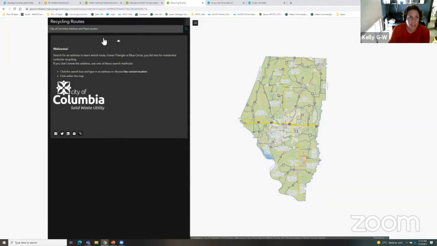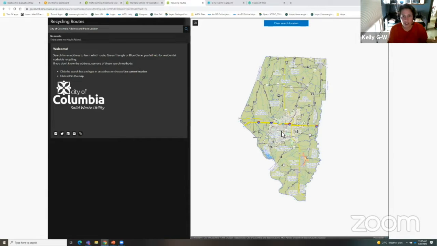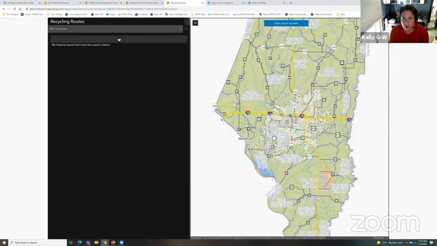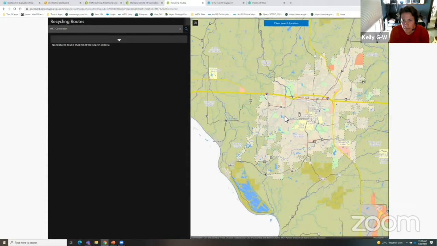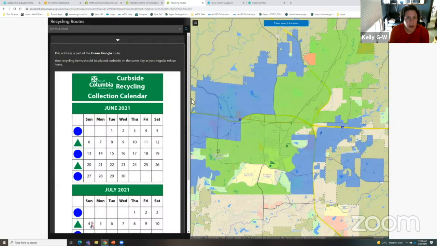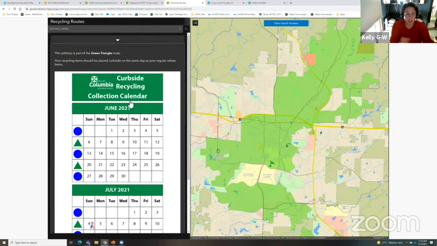Another great one is this recycling routes. It's a little bit different than the vaccination location, but it's similar. And again, it's just providing some local information. Excellent. About kind of just curbside recycling and collection and what's being collected on which day.